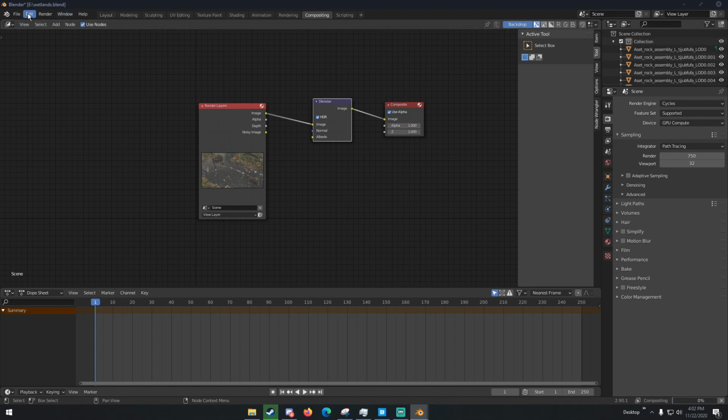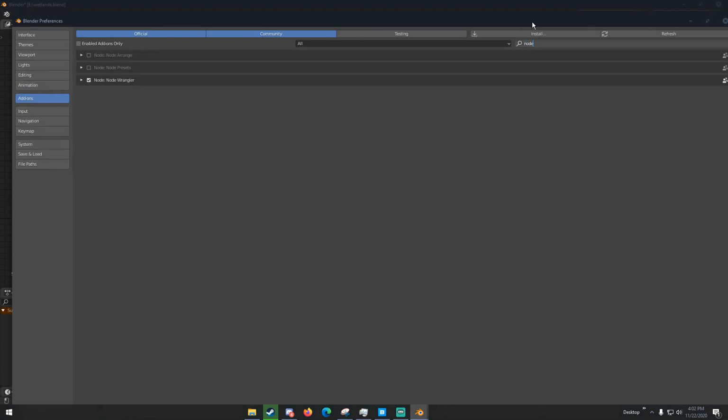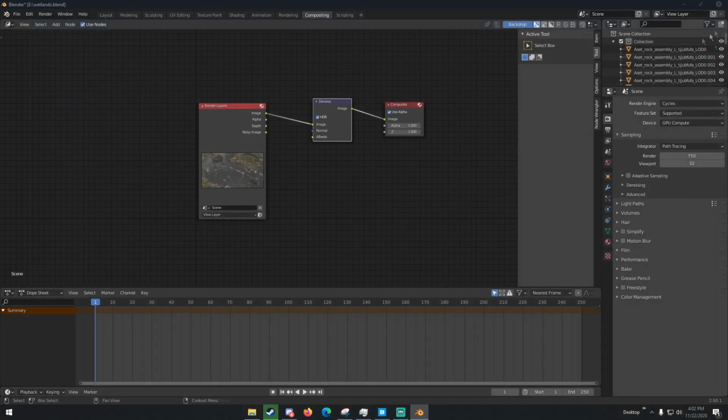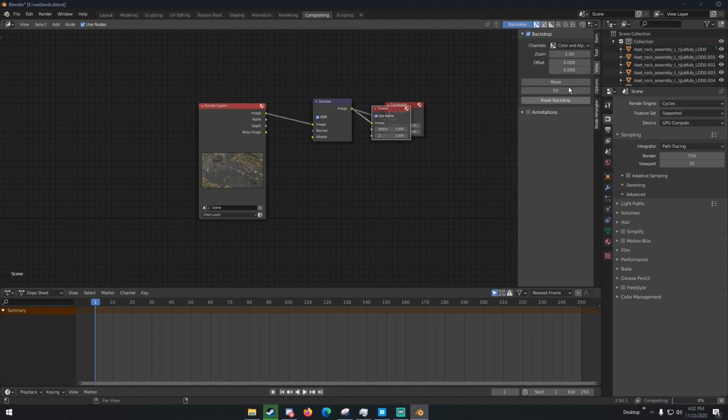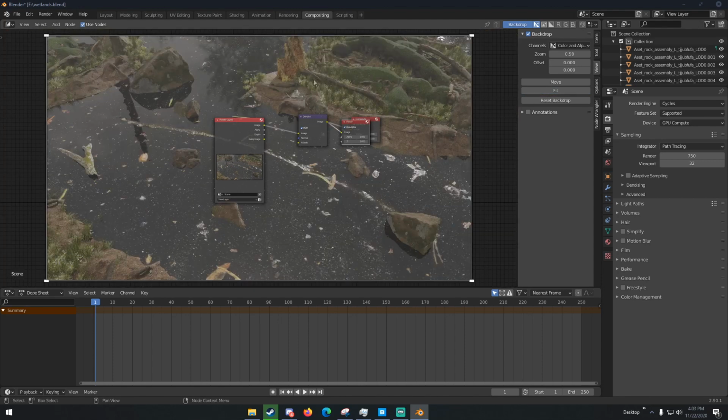If we have Node Wrangler on, which is Edit, Preferences, Add-ons, and then we type Node Wrangler, we can just select this and then save preferences. I don't know why the window opened that big. Don't ask me. But we can Ctrl Shift click on this denoise, and then once it denoises, which could take a second, which it's done now, we can click fit and we can see our image right here.